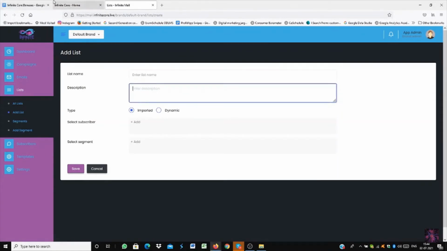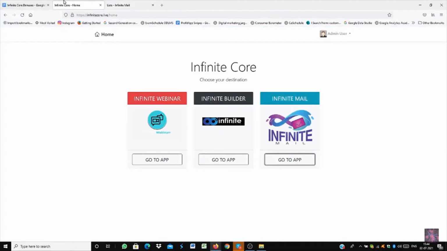So this is how all three of the Infinite software bundle works.